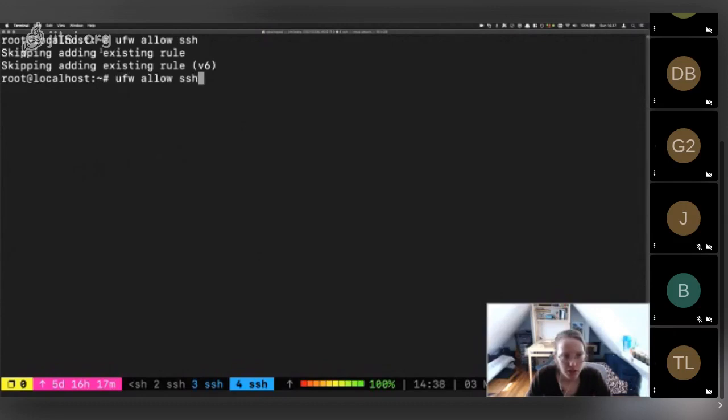Okay, cool. The next one is HTTP. So again, it's the same syntax. It's the command, the option, and then the argument. So in our case, the command is ufw, the option is allow, and the argument is http. So again, it should tell you if it added the rules. So in my case, it says rules updated.